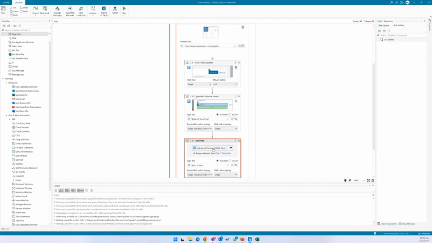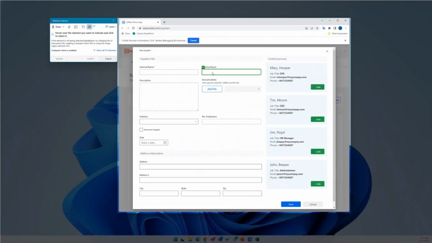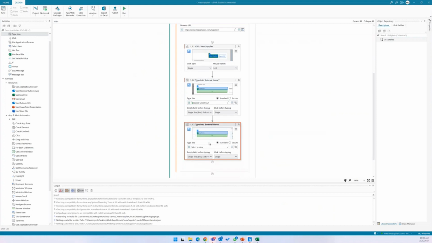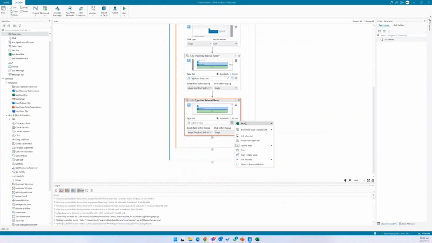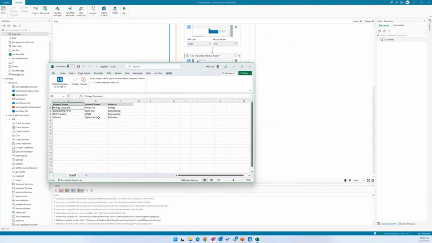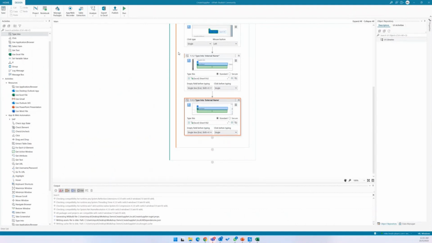Okay. Then we indicate the external name. Okay, external name, I confirm my selection. And of course, then I select and indicate the value. So in the column, I just select that I want to use this one, B2. Okay. And I confirm again. So right now, this is the second type into activity. The first one is to type into the internal name. The second one is to type the external name.